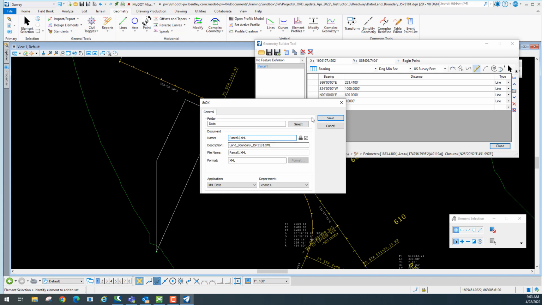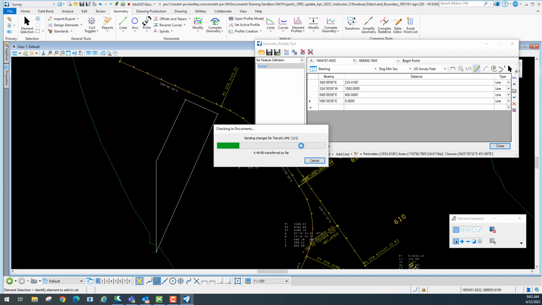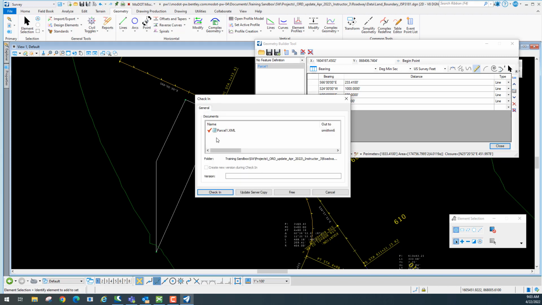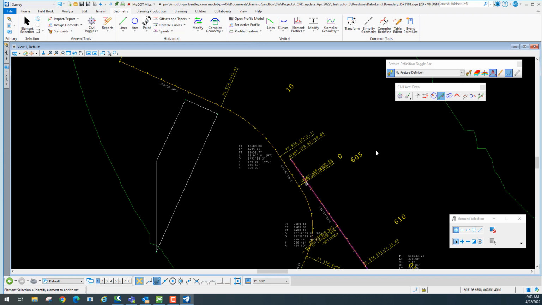So once you name that parcel 1, we'll say save, and that will put it into ProjectWise for us, and it'll ask us to check it in. So we can go ahead and check it in. That closes our window out. If you wanted to reopen that at some other time or even in a different file, you can still go right back up here to the Complex by Element Tools and go down to Geometry Builder.